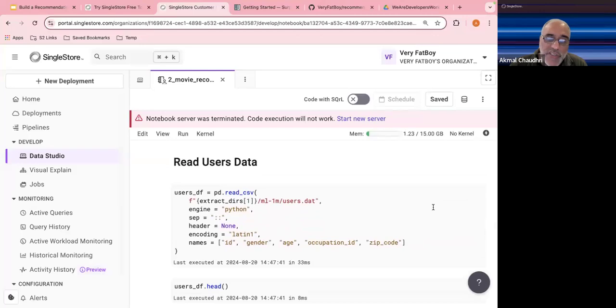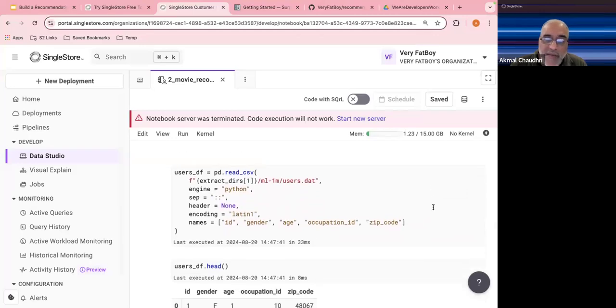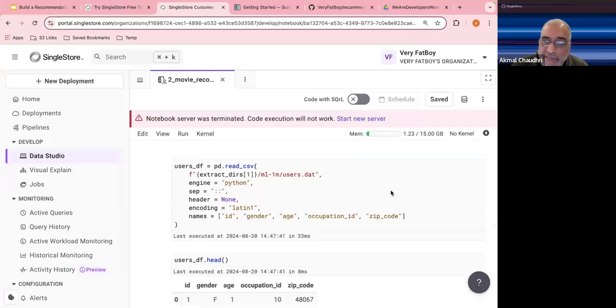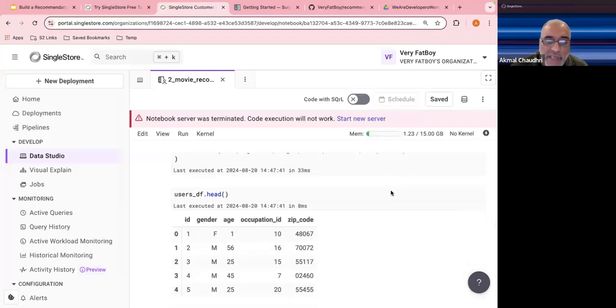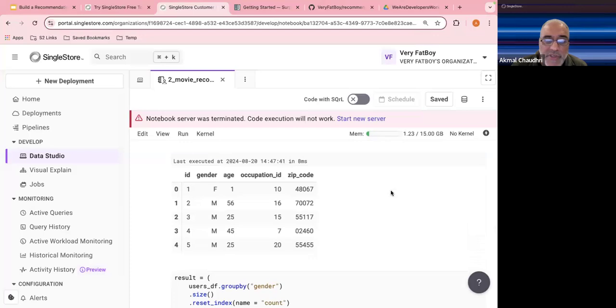Next, we just read the user data in. Again, because it's a DAT file rather than a CSV file, we have to deal with this in a little bit of a special way. So again, provide the location, same thing as we did with movie data. Tell it that we're using Python, that it's got this separator, there are no headers, and again, Latin 1. And then here, just providing the column names: ID, gender, age, occupation ID, zip code. And again, we can take a look at the head. So here's the information here.